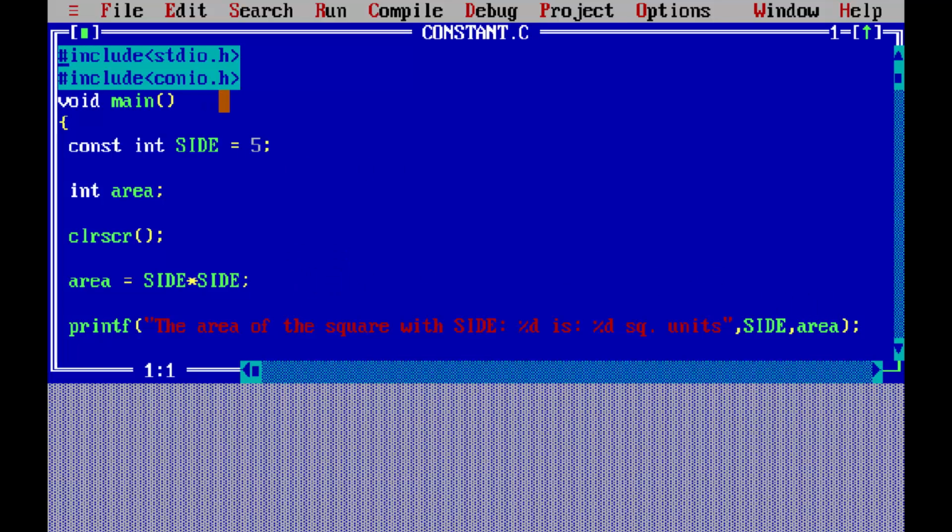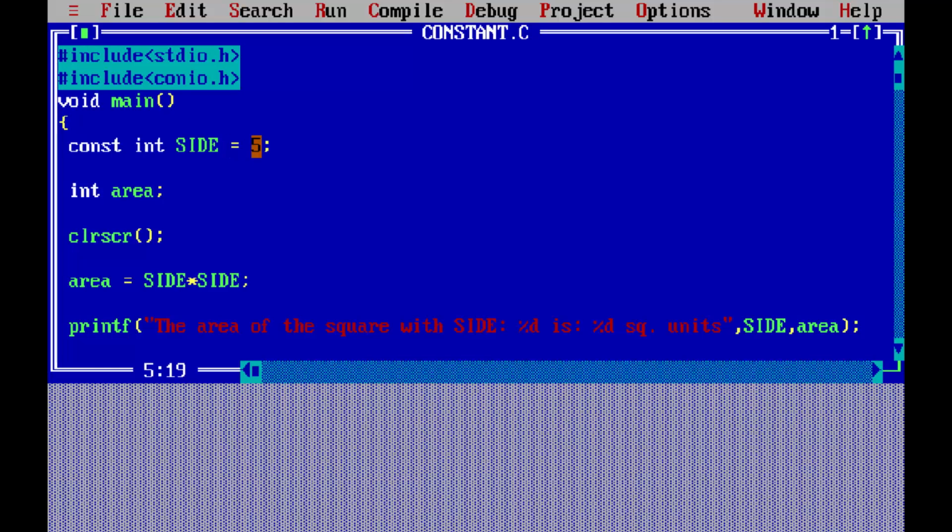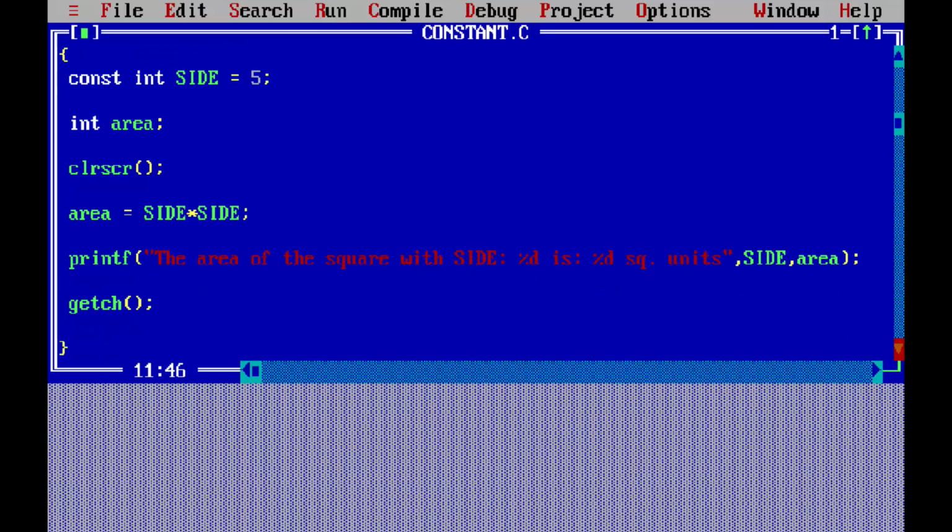So here is the one. The header files included, void main. I got my constant side is equal to say 5. Int area declared, clear screen if there is any old output. Area is equal to side into side. So 5 into 5, the area of the square with the side %d, which is nothing but side, and %d is nothing but area. So let me try to run it. getch and bracket. Now I'm going to run it.